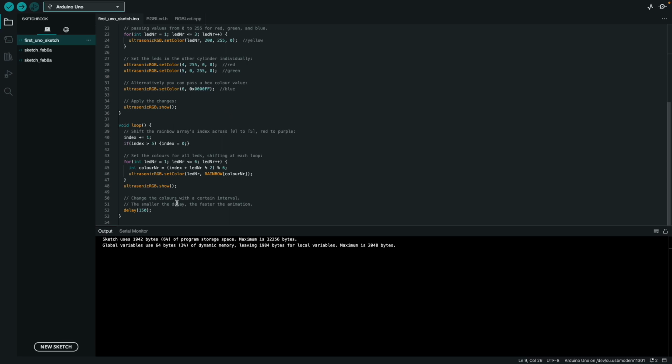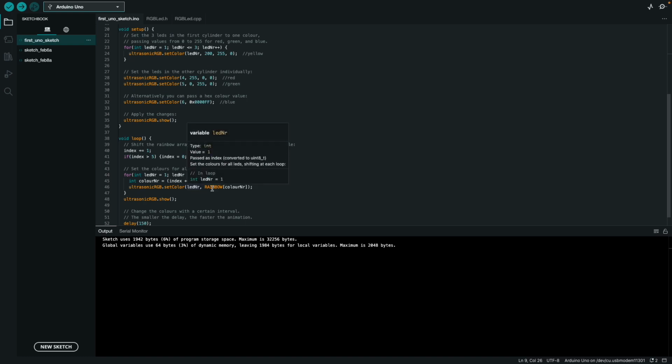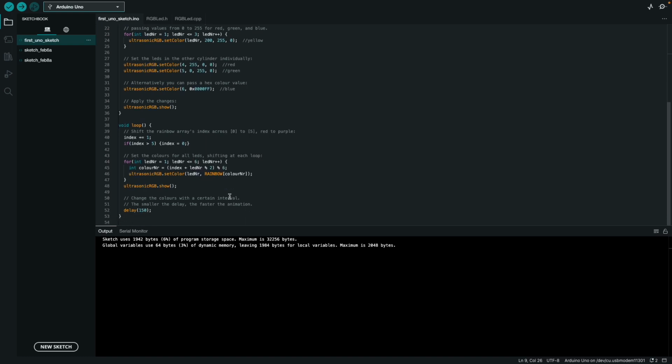But the main premise is that it does have to be in the void loop so it can keep changing every iteration. And you do have to have some list for it to iterate through and set the LED number to a certain value in that color list. So that's pretty much it.